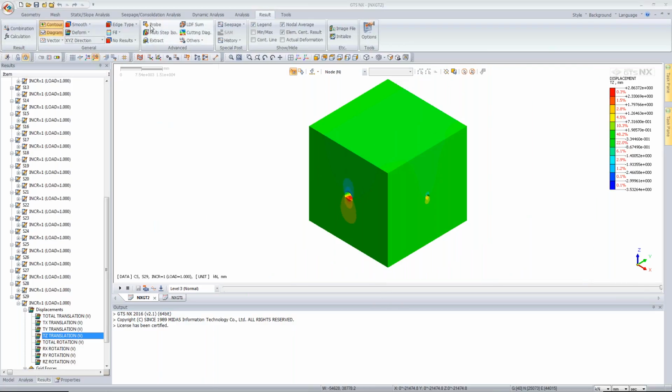Then of course we know about probe. Any point you are interested in, you can say probe. So any particular stage you can use it.